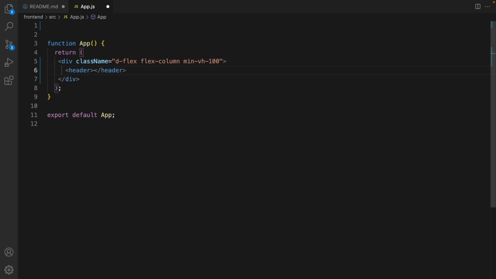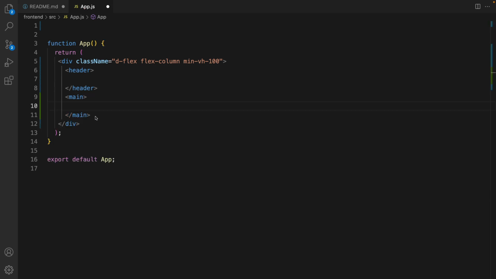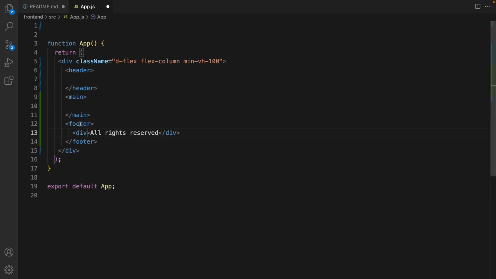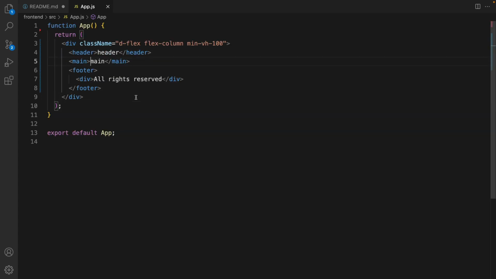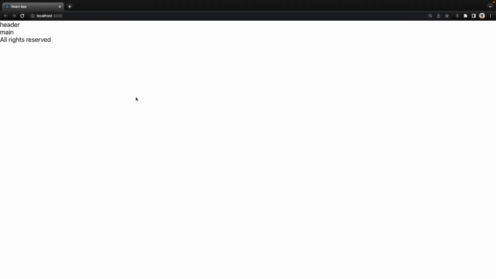Next step is creating the header, the main section, and the footer. In the footer, create a div and enter "all rights reserved" there. Here I type header and here I type main. Save the code to format your code and check the result. Here I have the header, main, and footer sections. I'm going to put the footer at the bottom, center aligned.